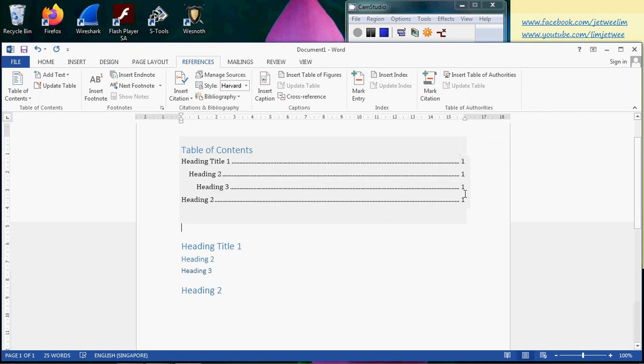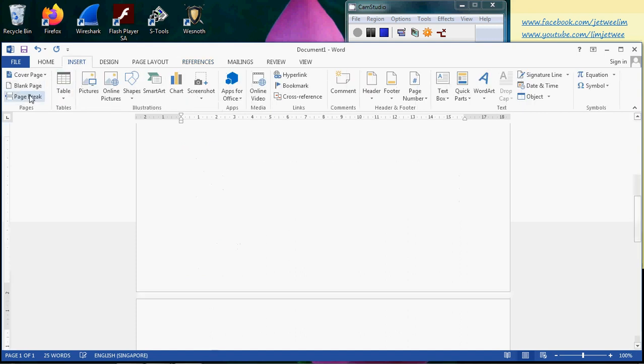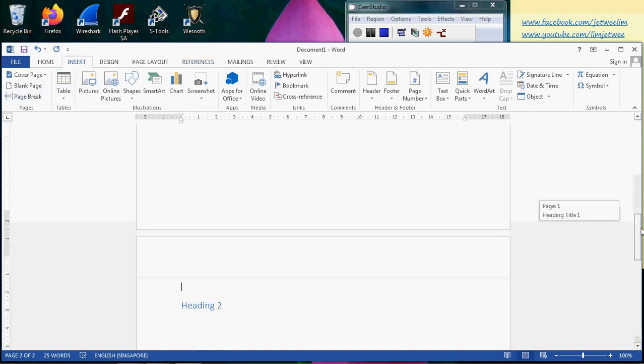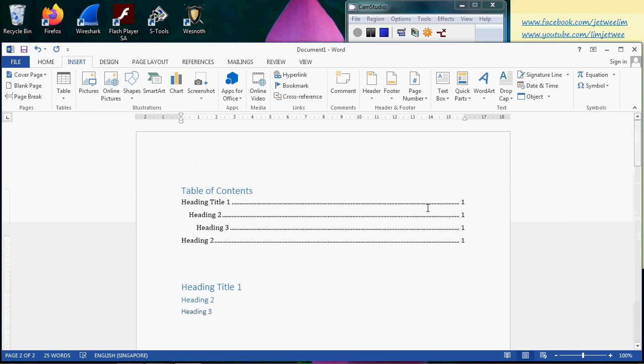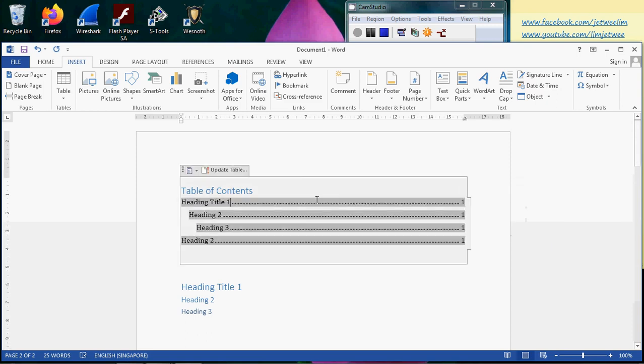Of course, right now they are all on page 1, but let's say I go to Insert and add a page break so that my Heading 2 is at page 2. If I come back to the table of contents, you will realize that it doesn't update by itself. But if you click it, you can see there is an Update Table option. Here, the table refers to your table of contents.